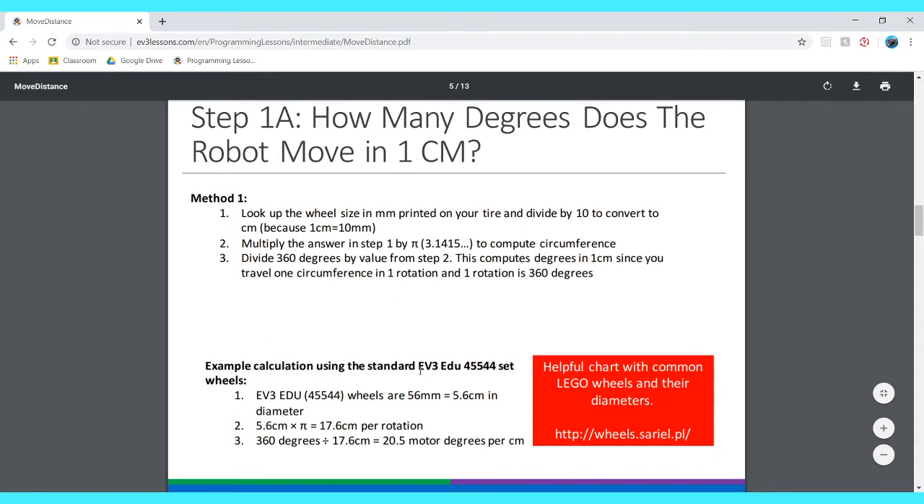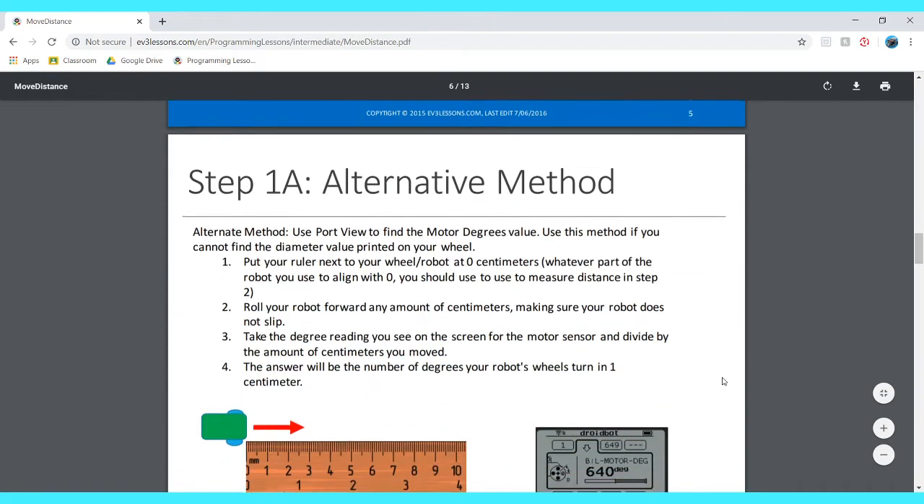So, using the standard EV3 Education 45544 set wheels, there are 56 millimeters, which is 5.6 centimeters in diameter. The diameter is, let's say here's a circle, the whole length across it. And 5.6 times pi is 17.6 centimeters per rotation, and 360 degrees divided by 17.6 centimeters is 20.5 motor degrees per centimeter. Lots of confusing stuff, but you can always check that out if you have time.